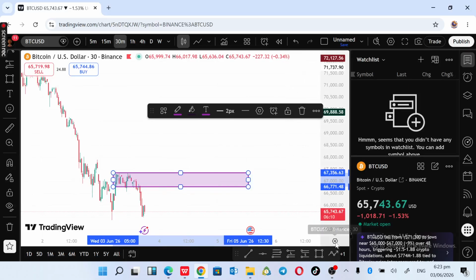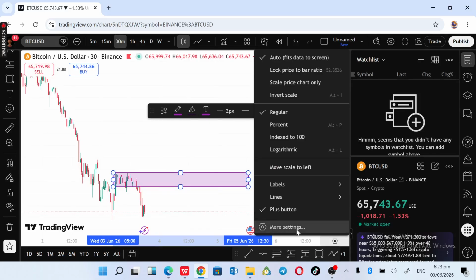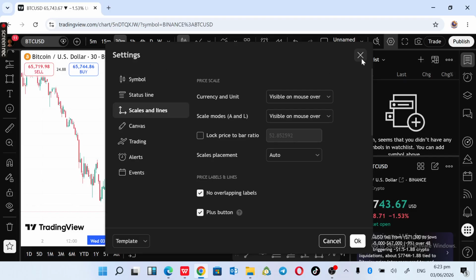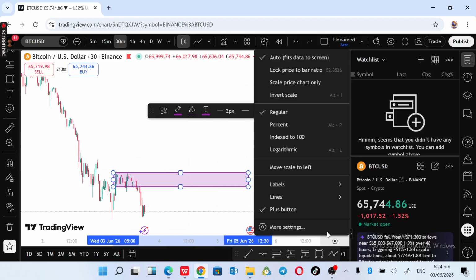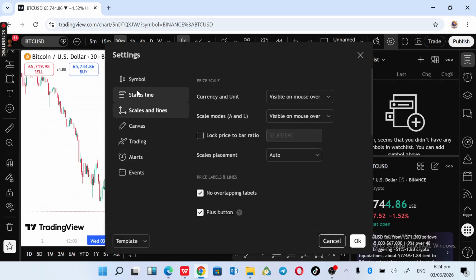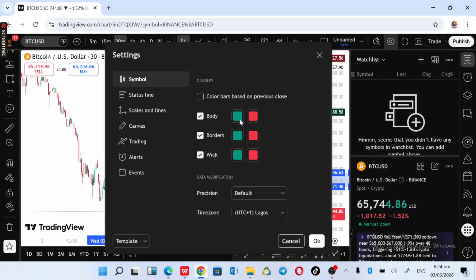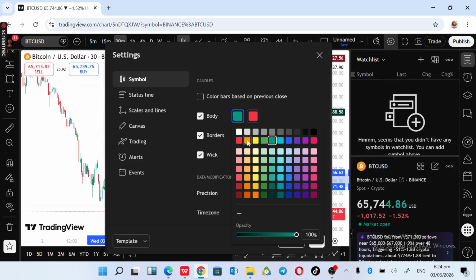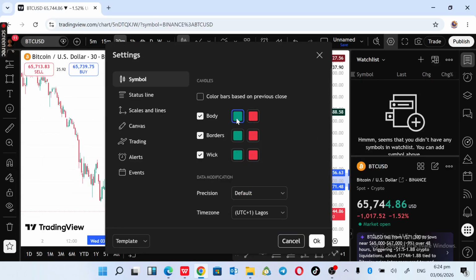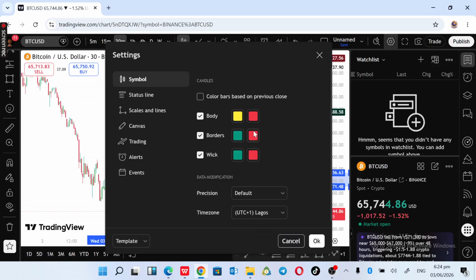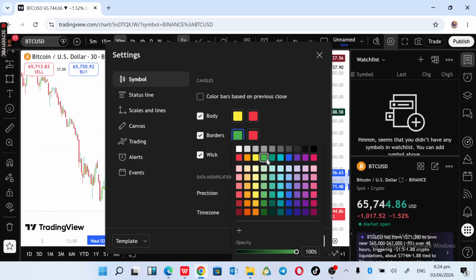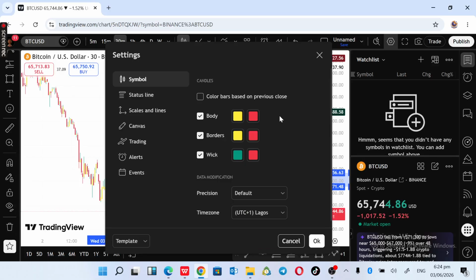So, or let's say someone messed up your candlestick color, or you want to change your candlestick color. So you come here to this setting icon, click on more settings, come to symbol. Now let's say okay, the person gave it yellow and red. Sorry, that's not yellow.